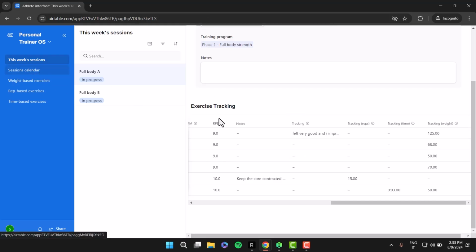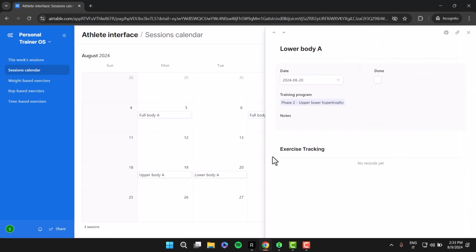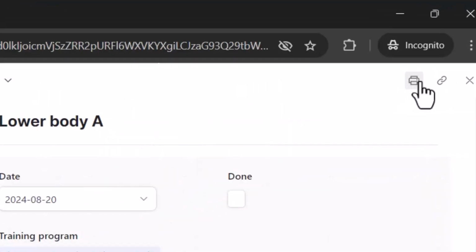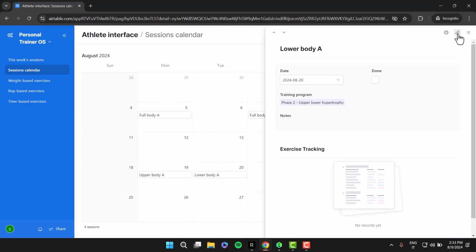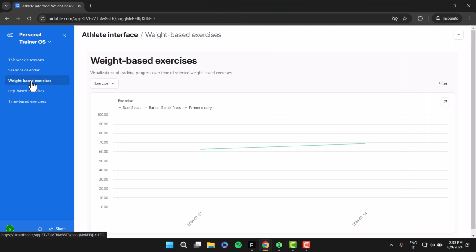I can also see a sessions calendar where I can see all my sessions over time, and I can expand those sessions here on the left hand side. I can also print this out in case I want to take it to the gym in paper format, for example. And then I can see analytics on my PRs.